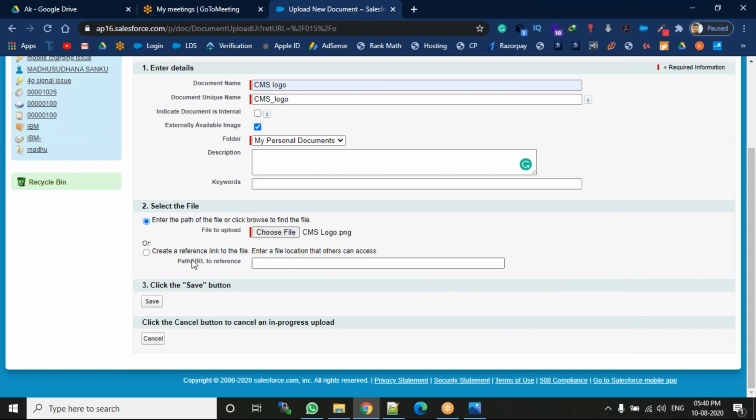You got it. And then, see, we have another option. You can add a URL or website location path. You can provide the path also, right? Okay.